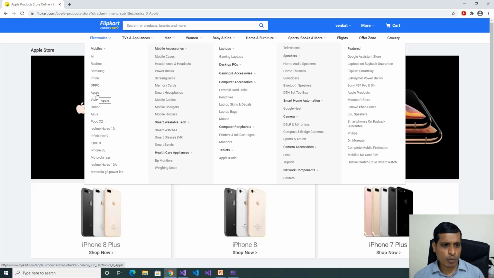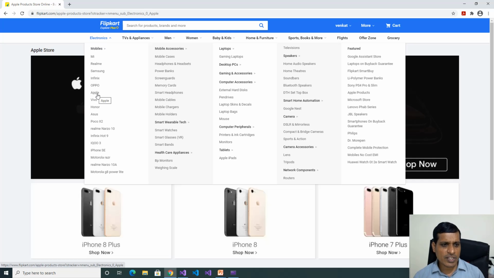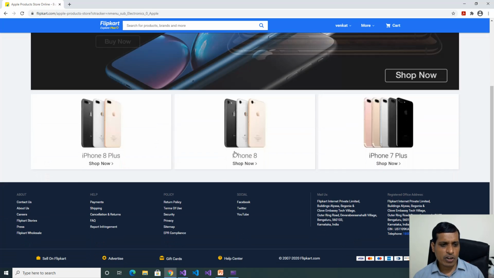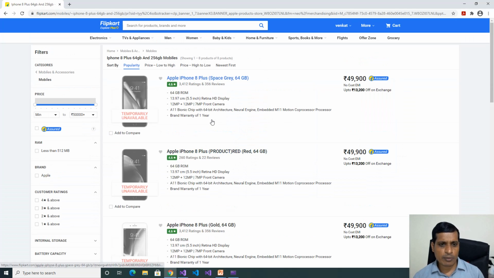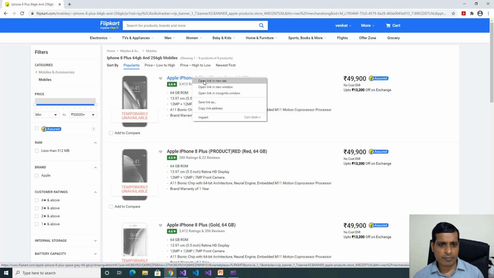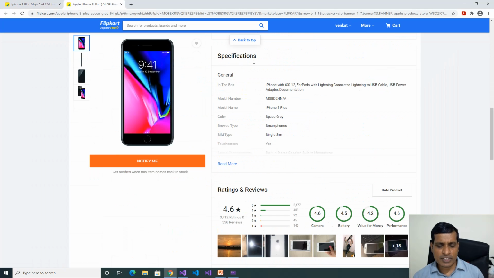Here Apple is not a mobile. It is a categorization of mobiles. So we'll create a class called Apple. Once we click Apple, here we have different mobiles. I'll click on mobiles. So these are objects. Each object contains different data and behavior. I'll open this one. Here we have specifications for the mobile.